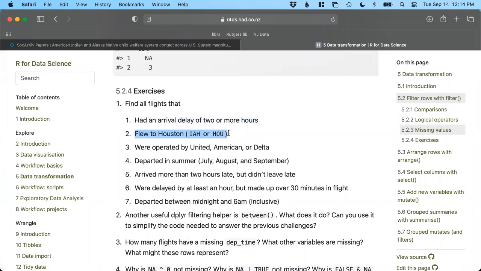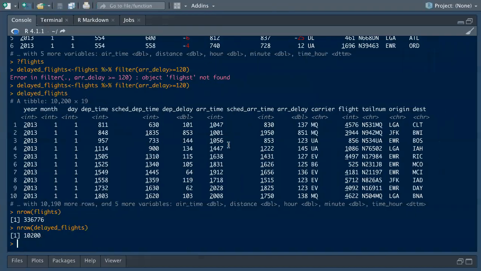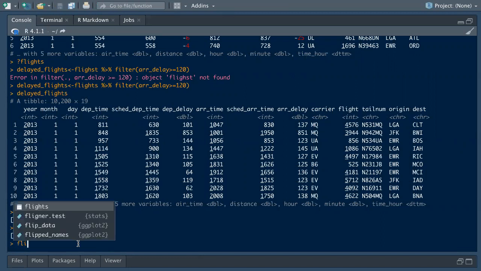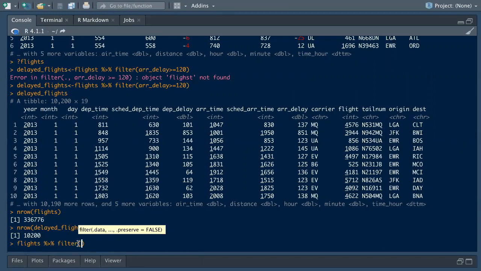I'll just do this one more and then I'll leave the rest to you as you go. Flew to Houston, IAH or HOU. I haven't shown you in lecture how to use OR, but he'll walk through how to use the OR command in the book chapter. So there we'll do flights, filter, and where do we see something that would tell us where the flight went to?